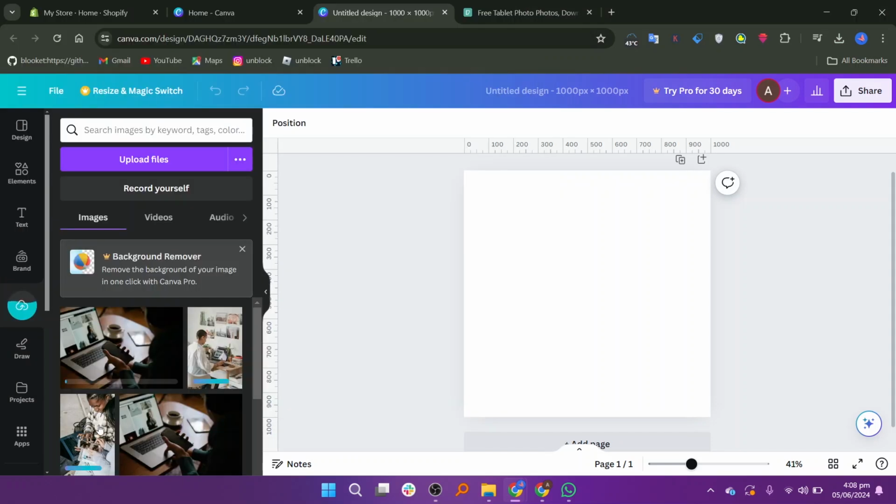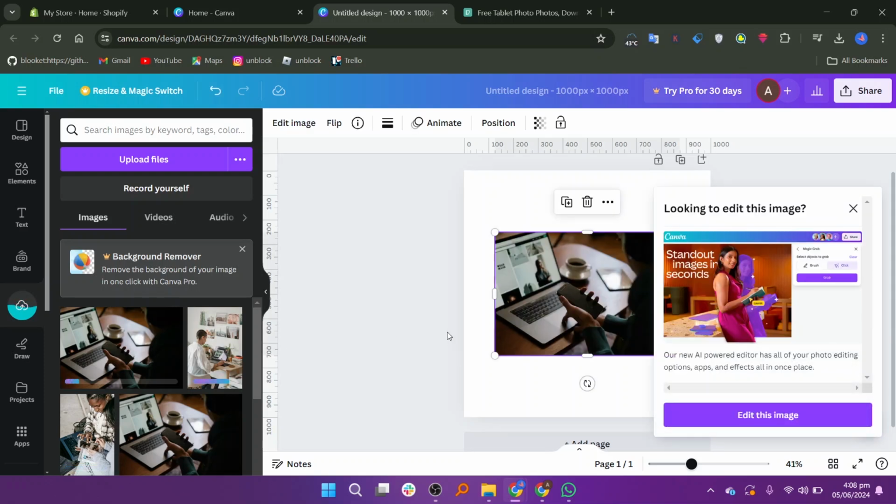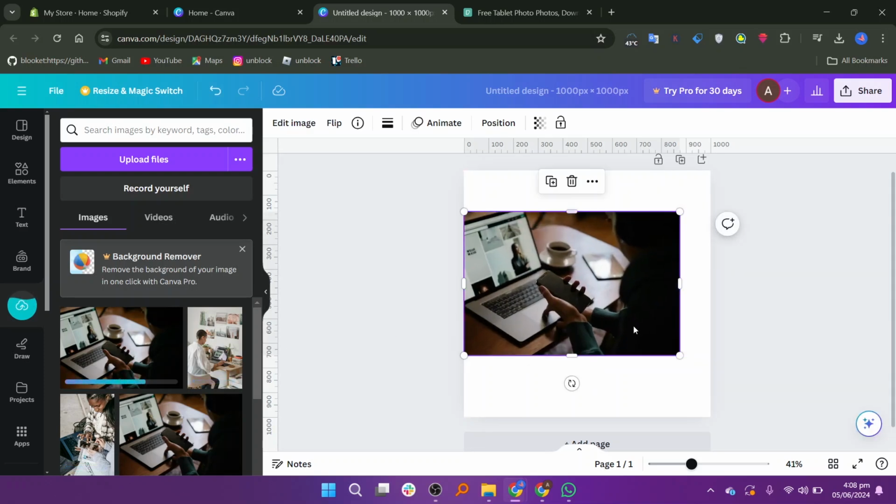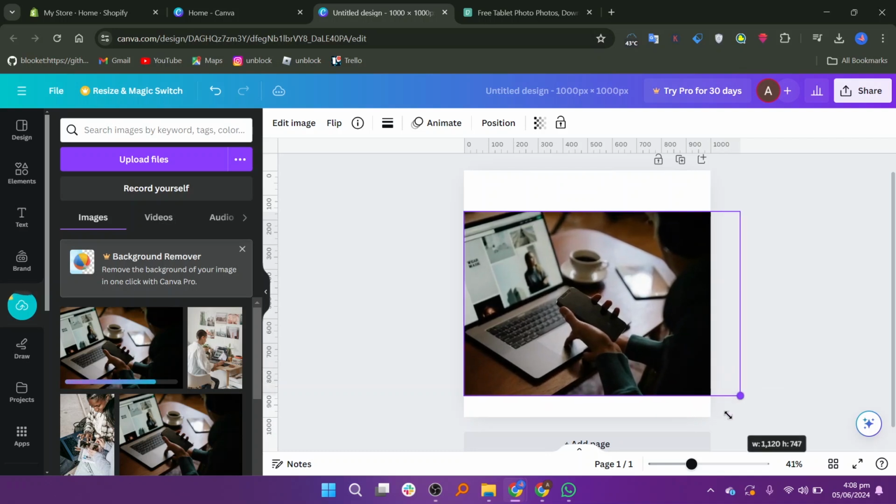Once your photos are uploaded, click on one to add it to your design canvas. Click and drag the corners of the photo to resize it. Move it around until it fits well on your canvas.